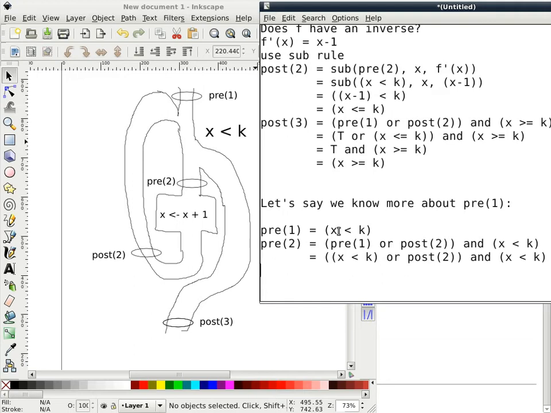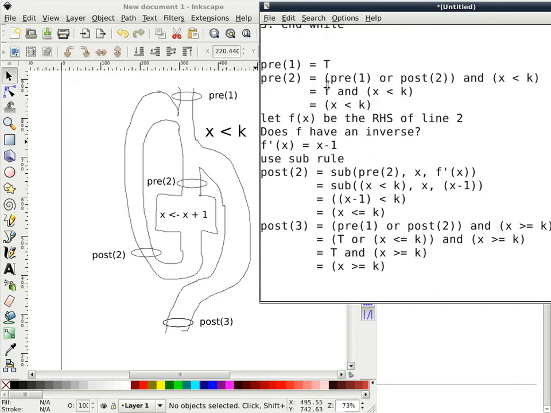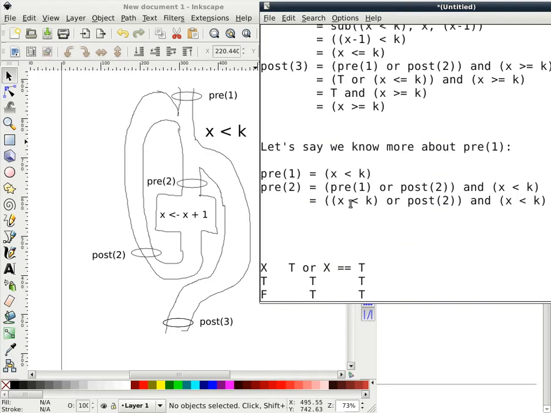All right. Now, before I was able to do the simplification, because when pre-1 is true, or whatever is always true, that's how we can simplify this disjunction into just true, and that was advantageous. It's easy. But this time, I cannot do that anymore because pre-1 is not true. Pre-1 is x is less than k. I can no longer use that simplification technique.